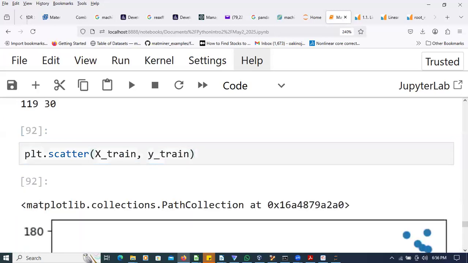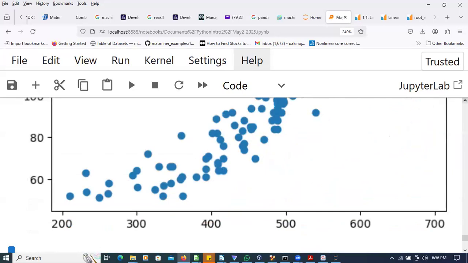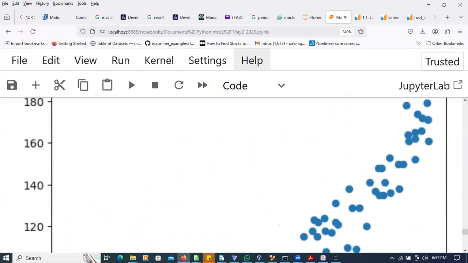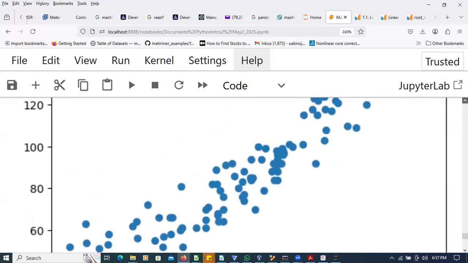Let me see if this works. Yeah, so this works. I did the X train and the Y train. So if you look, it's almost like a straight line, maybe not exactly. It curves a little.